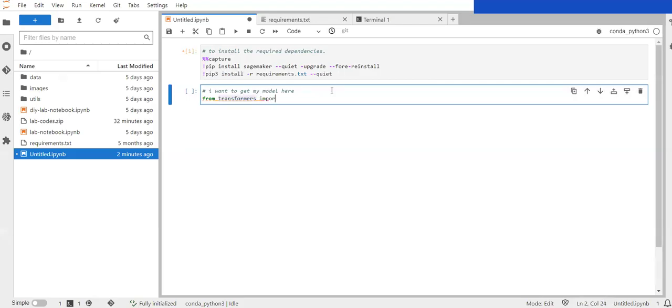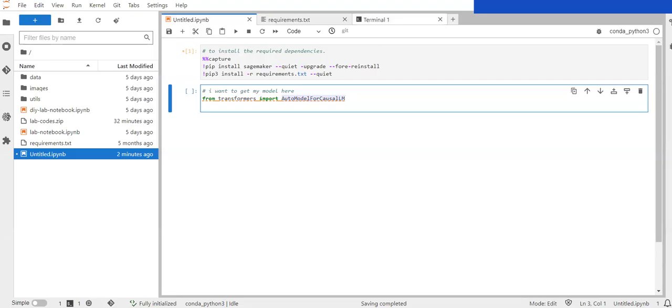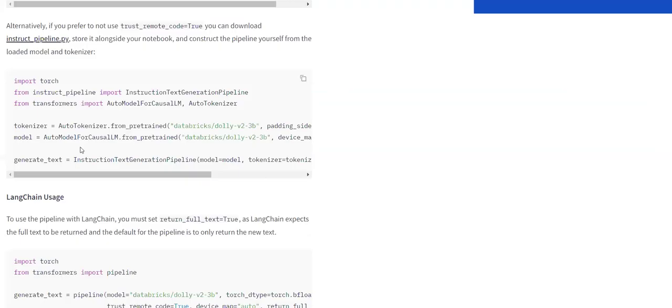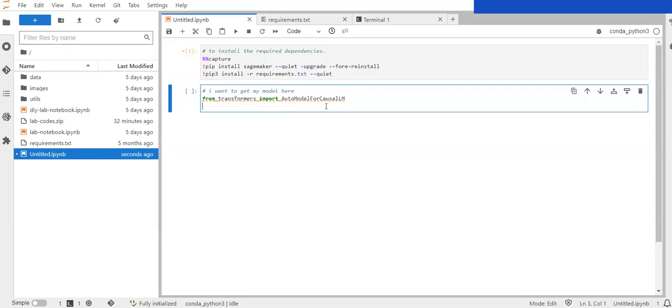I'm importing AutoModelForCausalLM. Causal spelling is CAUSAL. You can even look at here, CAUSAL. If you provide a wrong spelling, then you might get an error. So don't panic. If you get an error, then please take a bit of time and try to observe it.